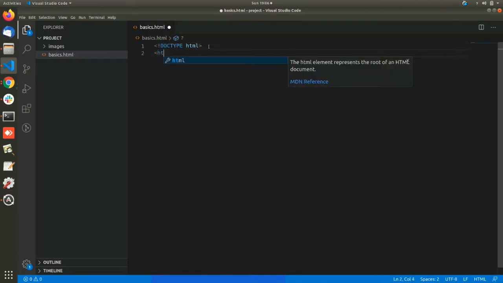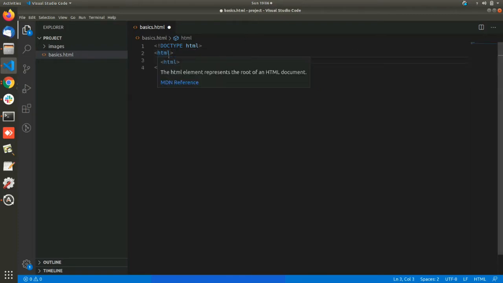Next, coming to HTML. This tells the browser that the content we are writing between the HTML open tag and the HTML close tag is nothing but an HTML file. The browser understands by the HTML tags that this file is an HTML file, and by the doctype the browser understands the HTML version. In HTML, we are using two parts, the head tag and the body.